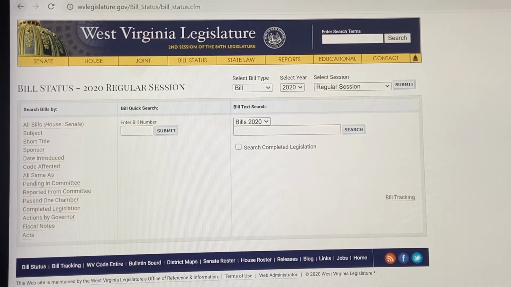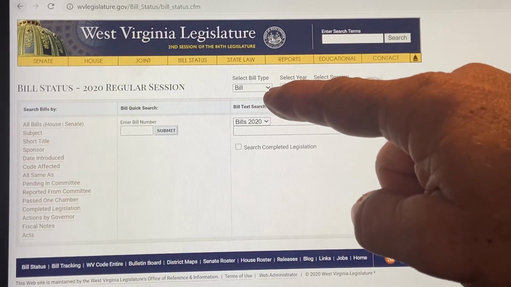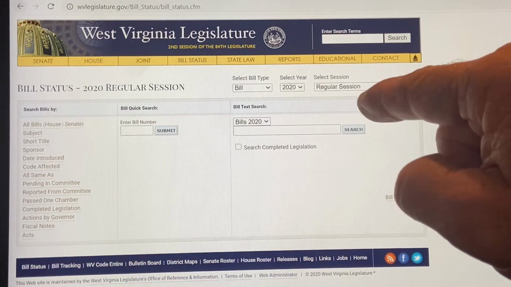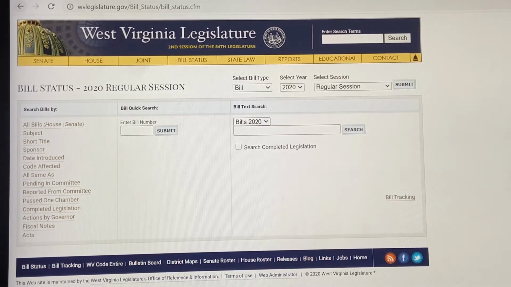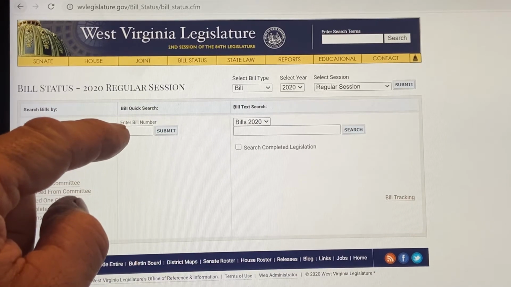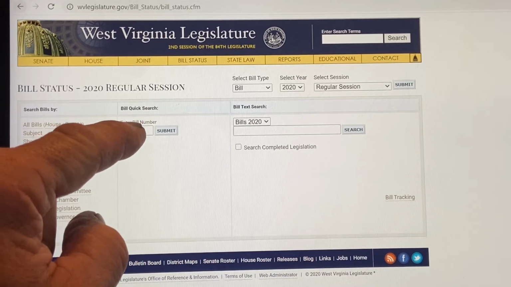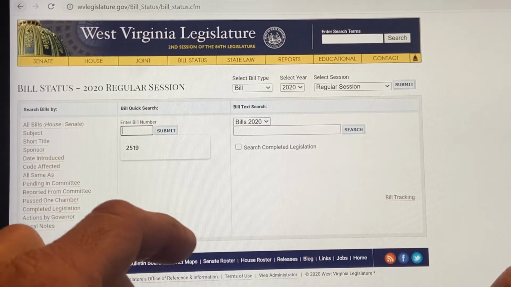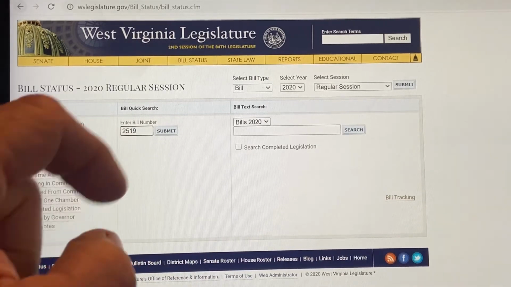So just to keep it simple to start off with, we're going to stick with the year that came up here, which is 2020. The 2020 session started last January in the regular session, so we're going to leave that just as it is. Now, if you happen to know the bill number, this is pretty easy. So I'm going to pick a bill that I know the number to. This is a bill that I sponsored, the Campus Self-Defense Act. And that bill number is 2519. You type that in and hit submit.